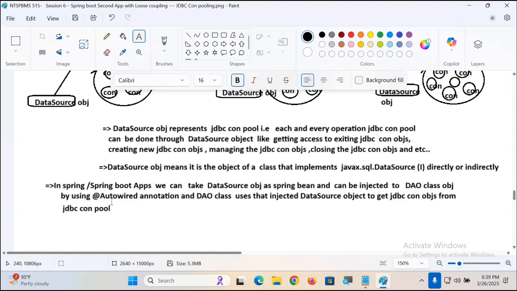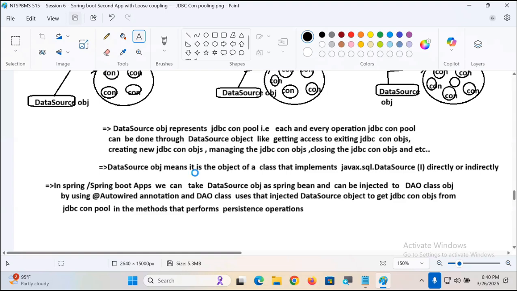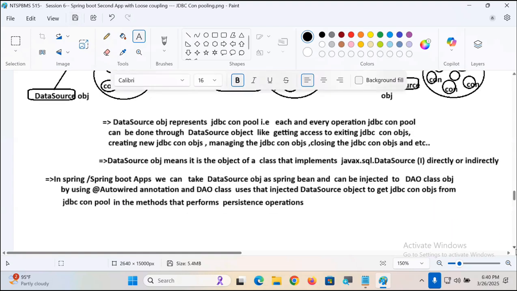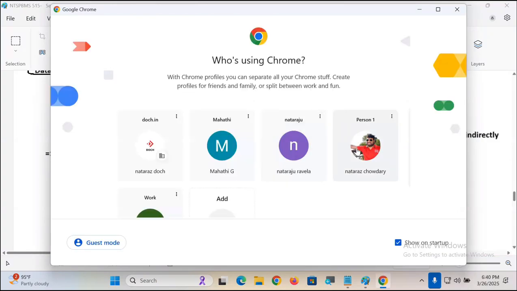In the business method, in the methods that perform persistence operations. What operations, guys? In the method that perform persistence operation. That's great, guys. Here is what is there.